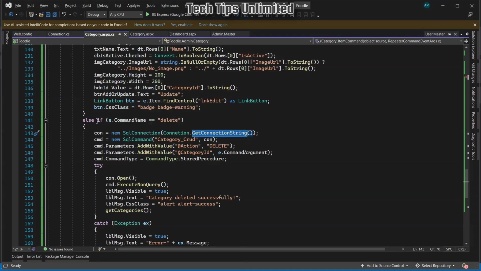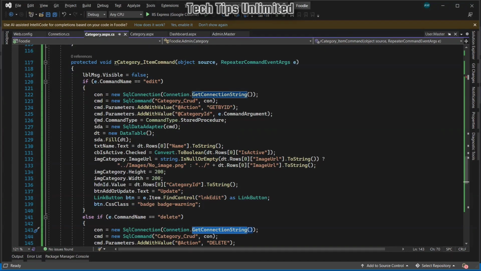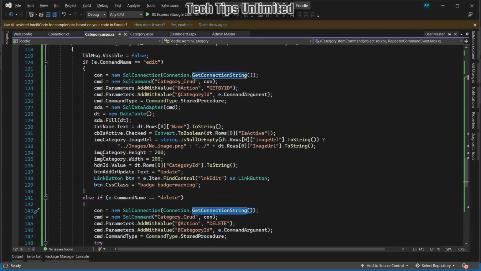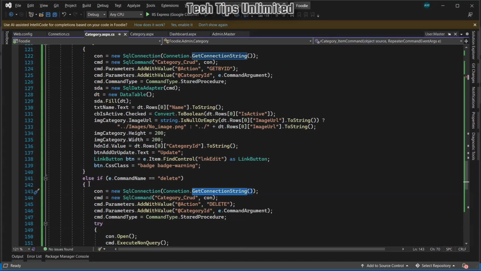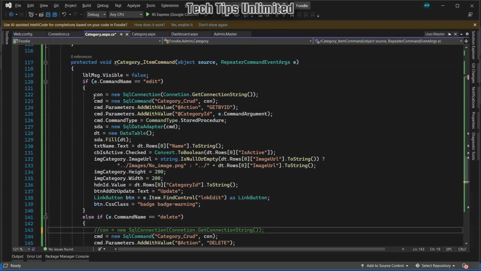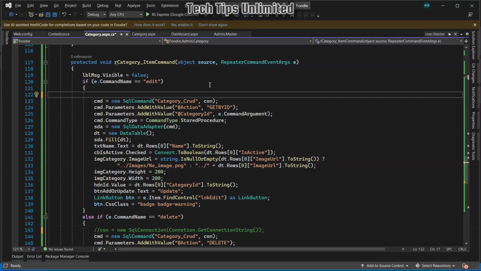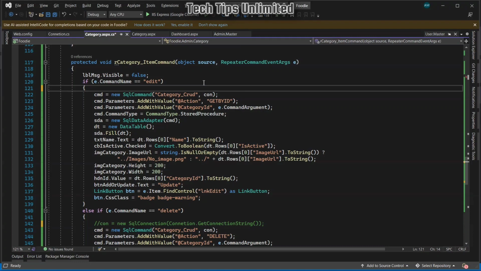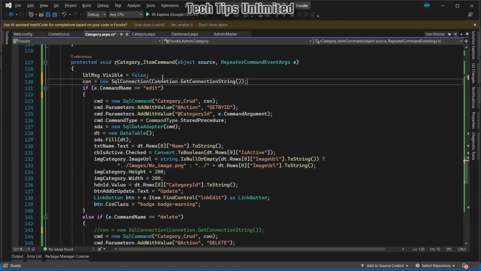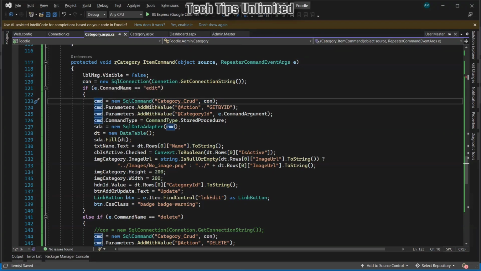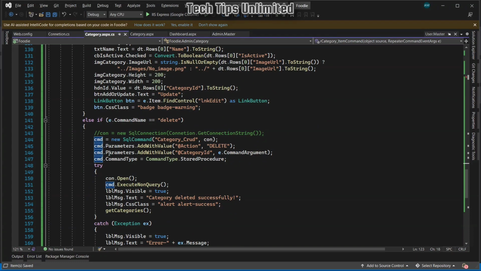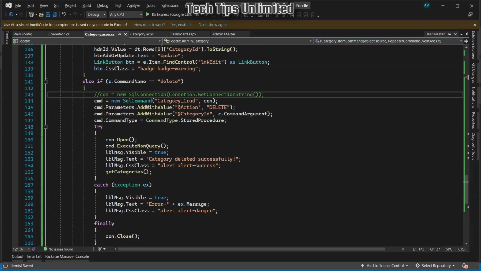First it will take this connection, a single connection. We can use it once, so we don't need to use it twice. We'll comment out this one, and we'll use this connection outside the if block, cutting the code from here and pasting it here, then save it. Now this connection string will be available for the if block as well as for the else block. We don't need to take it twice for every operation we perform.